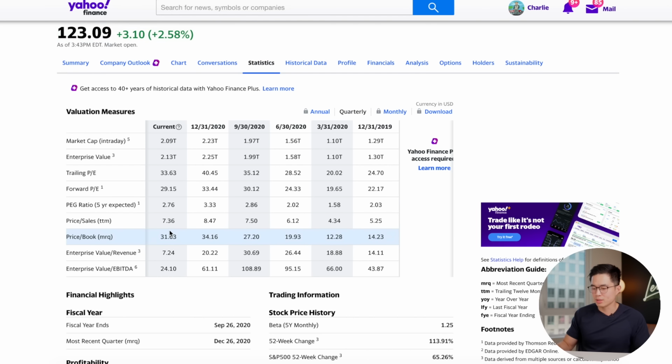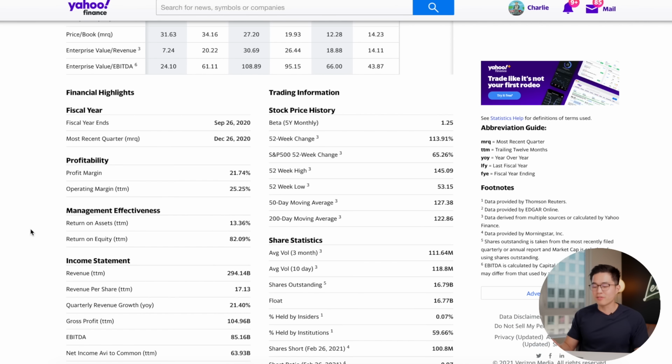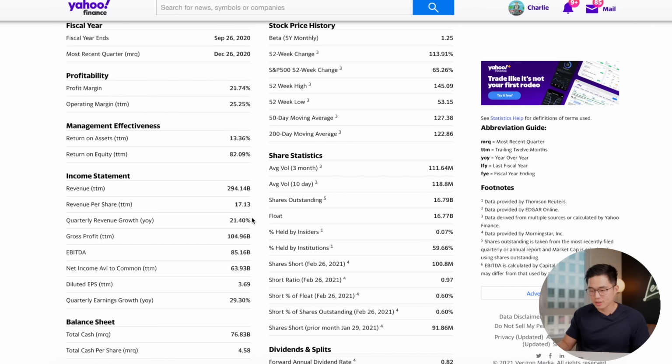You have your price to sales and price to book ratios right here. Price to book ratio is 31.63, which is pretty high, so it is overvalued. Then we come down here to the profitability. You have your profit margin at 21.74%, which is pretty good. You want to compare that to the industry. This is in the tech industry, so I'm not sure what the average is, but you can do that research if you want. You have your return on equity, the ROE we talked about, sitting at 82.09%. So obviously very high, very good.